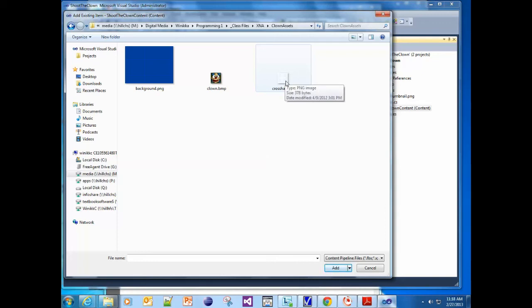And you're going to move the crosshair with your mouse or with keyboard, and you're going to try to click on the clown. If you hit it, the clown is going to change directions. It's going to speed up. You're going to get points. And it's going to play a sound. So that's how it's going to work.